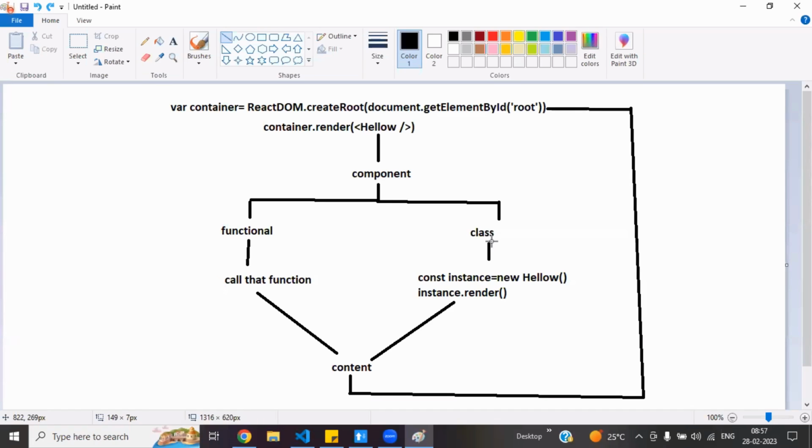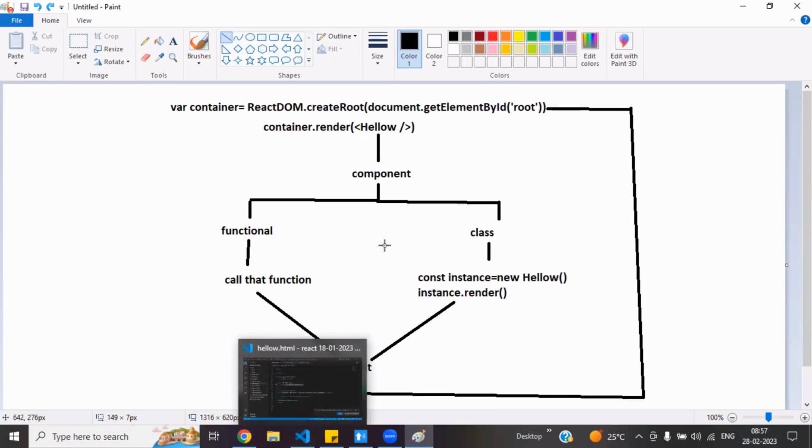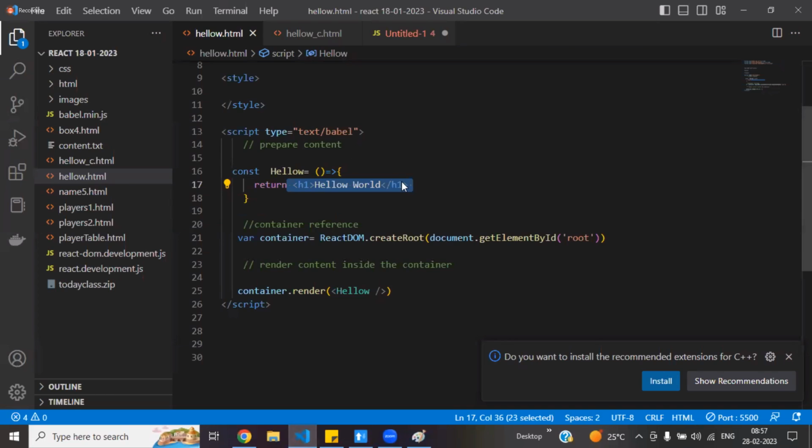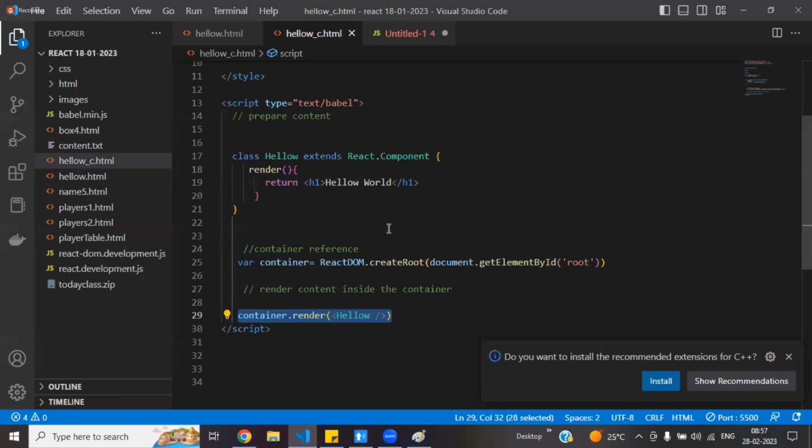How many components do you want to create? You can create that many, but each and every component should contain the render method if it is a class component. Agreed with me? Now you got some idea, right? How you can create the class component. It's a matter of 3 lines of code only, but internally this much flow is there.